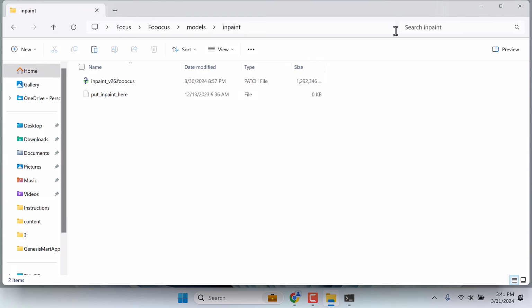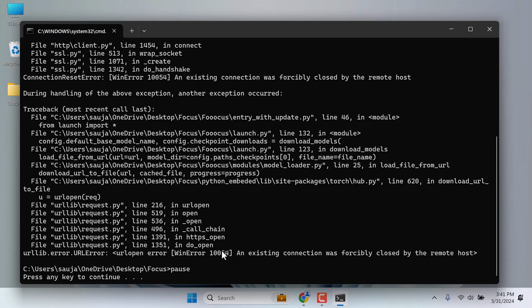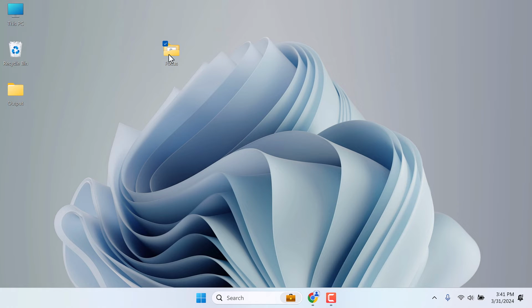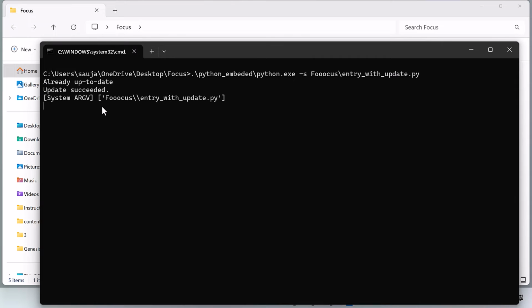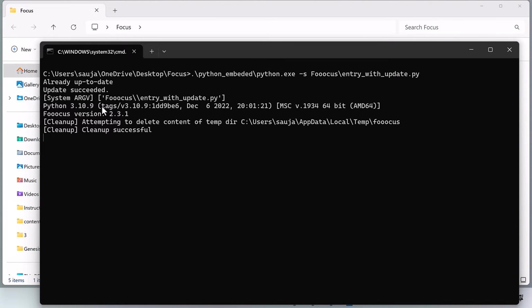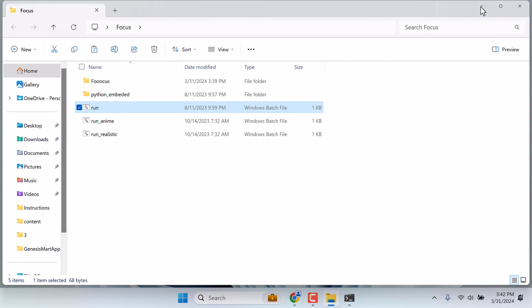Let me close this all. Now if I press any button, the CMD will close. Let's again open the run.bat file. This app requires NVIDIA, but this PC does not have NVIDIA graphics. So for smooth operation, it is recommended to have NVIDIA. However, if you don't have it, here's an alternative.